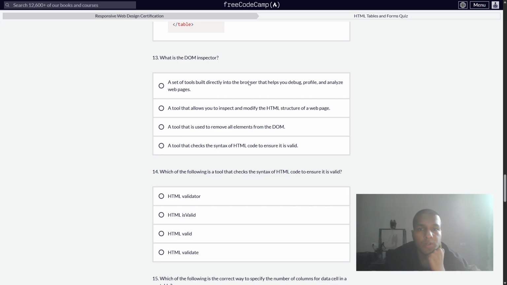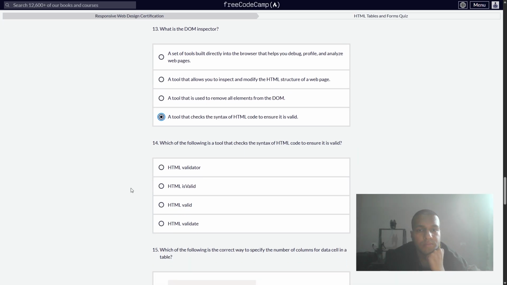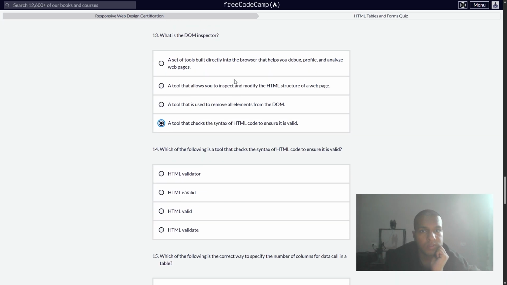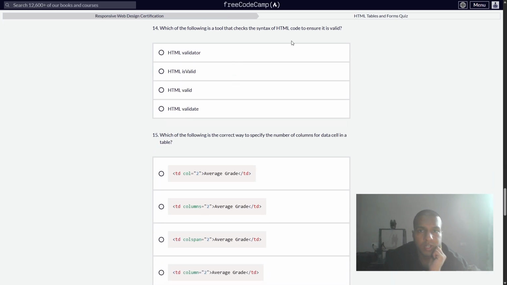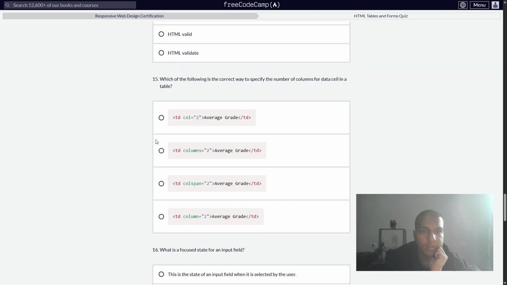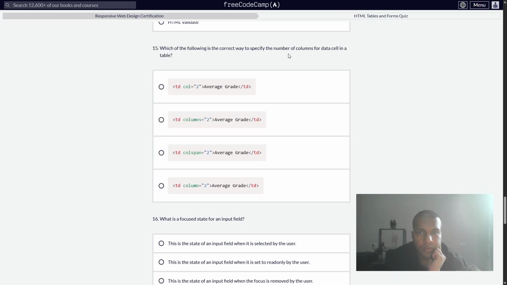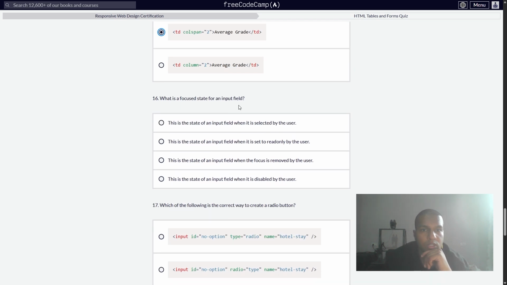What is the DOM? Yes, it's a tool that helps you debug, profile, and analyze. No. Not that one. No, I think that one, yes. Which of the following is a tool that checks the syntax of HTML code to ensure it is valid? Validator. Which of the following is the correct way to specify the number of columns for data cells in a table? Colspan. Yes. What is the focus state of an input field?